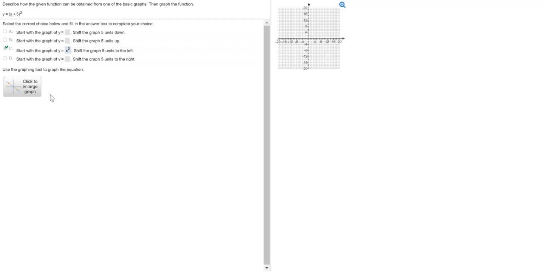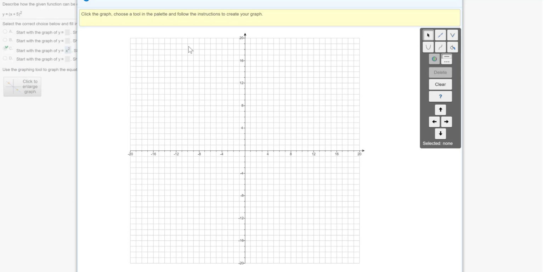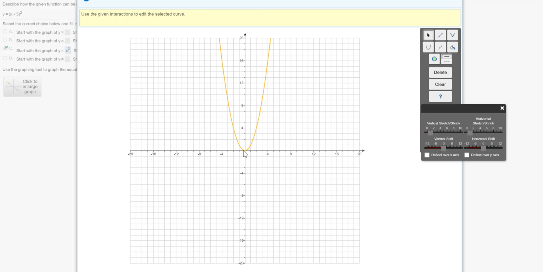So to graph the equation, we need to enlarge the graphing tool, so click this button. And then we're going to select the parabola tool, and then we're going to click. So I click and it just plots the y equals x squared graph at the (0, 0).